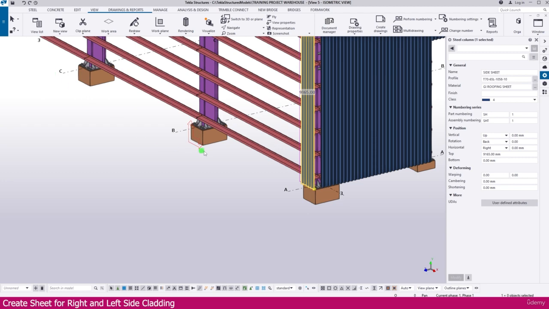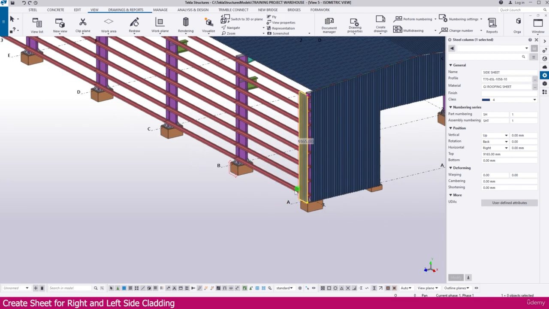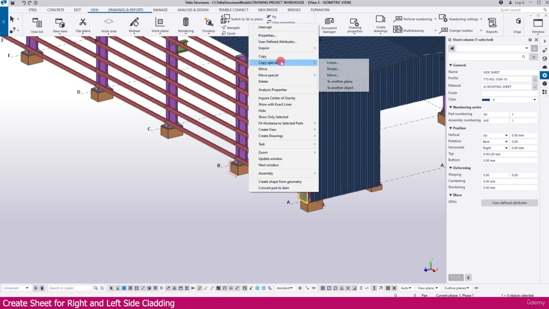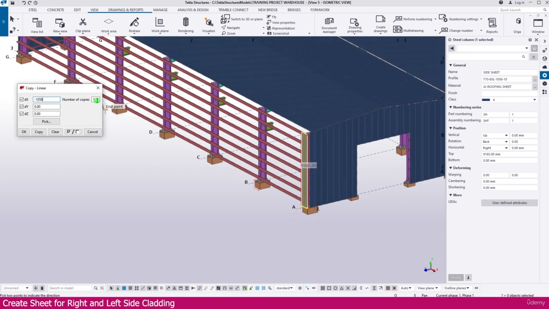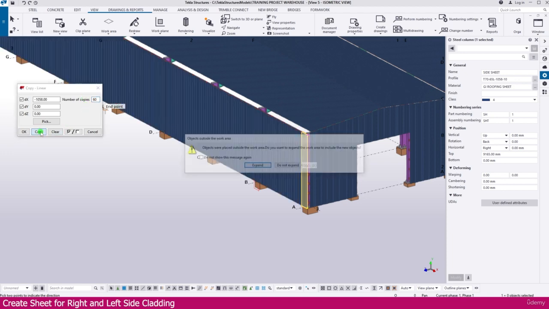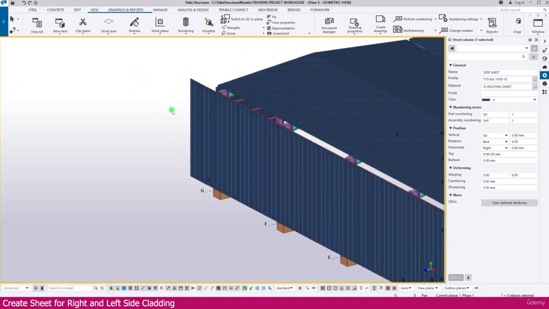This side we need to copy, so we need to make it X direction negative. Select this sheet, right click, copy special, linear, make it X direction minus 1058. This is our effective width 1058. Make it here quantity 60, then copy. So now don't expand. Now press escape key, click outside.